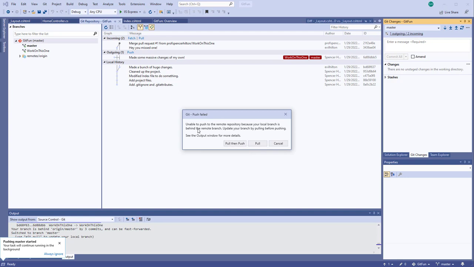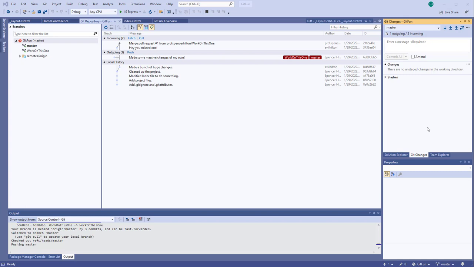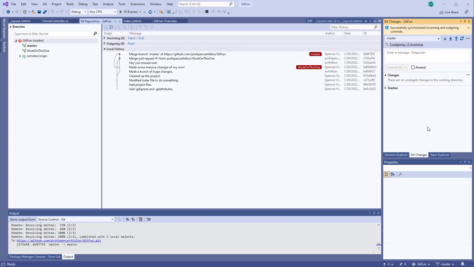And it's even warning me, giving me a little message. Unable to push the remote repository because your local branch is behind the remote branch. Update your branch by pulling before pushing. And so then I can say, yeah, let's go pull and then push. And hopefully this language is starting to make sense to you. So I go get those changes, and then it puts them in order.